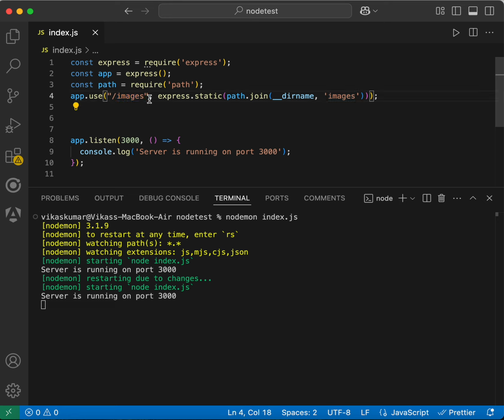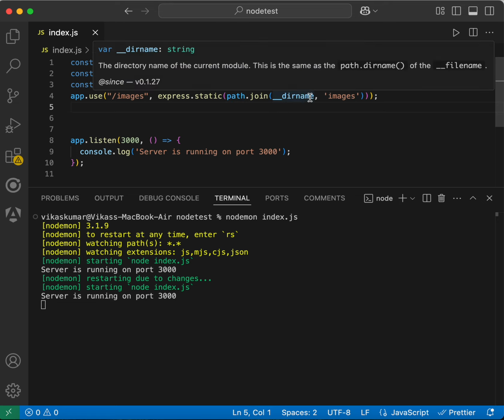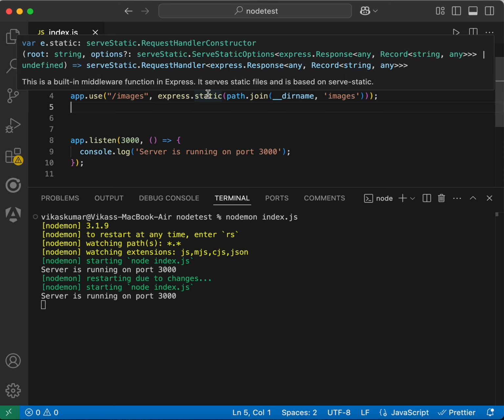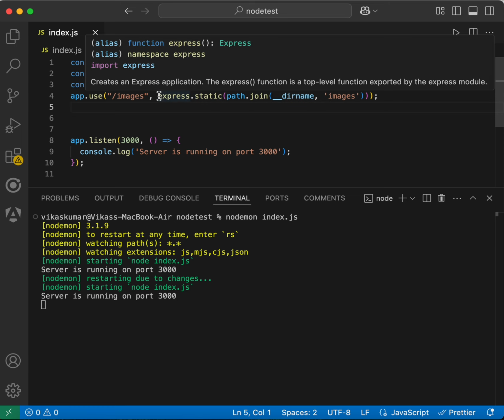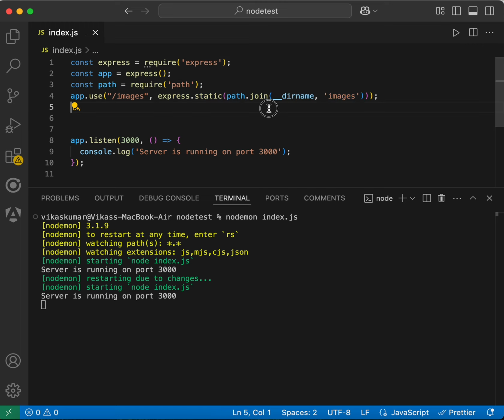What we did is we just use the express static method, and inside it we join two paths: the current directory and the images folder. It is now static, and through this line of code it will be accessible through the images path. So this images path in the browser URL refers to this images folder.